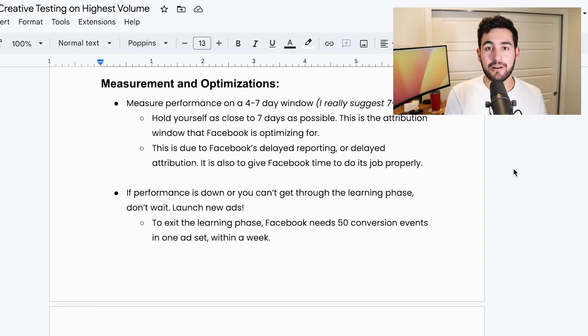If performance is down, you don't want to sit back and wait for Facebook to get through the learning phase where it's magically going to lower your CPA once it eventually gets those 50 conversion events. And that's why this process is awesome, because if you have new ads, launch them within the CBO campaign and let Facebook determine whether or not it deserves to get ad spend or not.